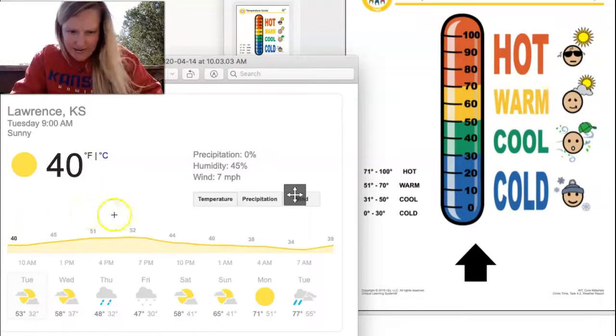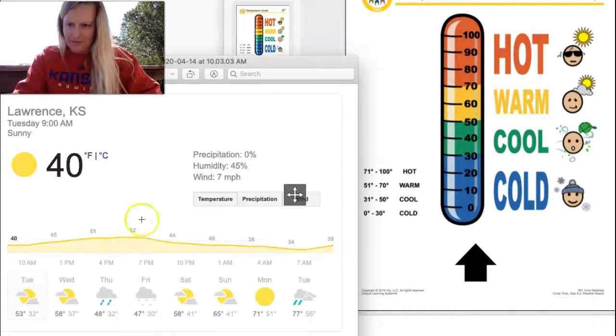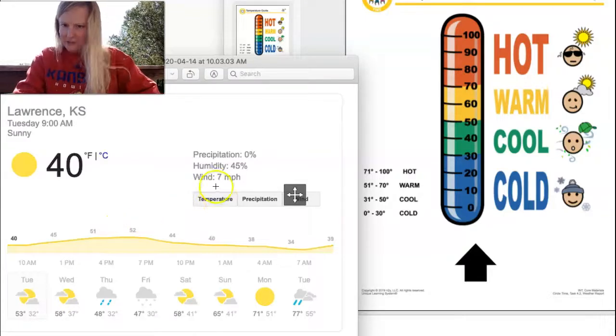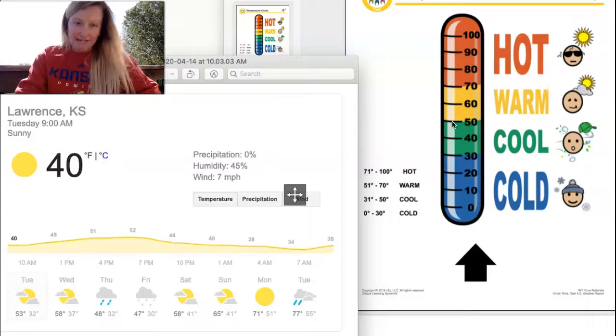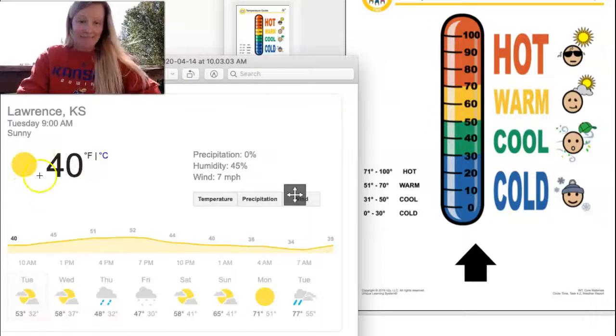It's 40 degrees right now, but I see down here that we're going to get up to 51 or 52. Let's find that on our temperature guide. Here's 50. So 51 is a little bit above 50. 51 is greater than 50. So it's going to be right here. We're going to jump into that yellow or warm zone for today. But remember, it's going to be sunny, so get outside, get moving, and play around.